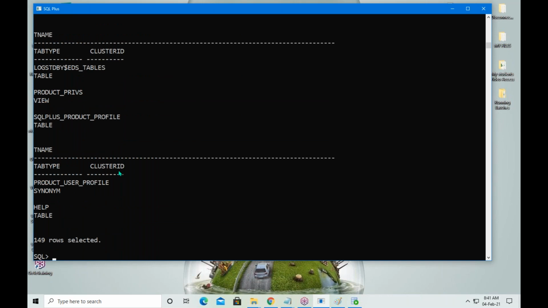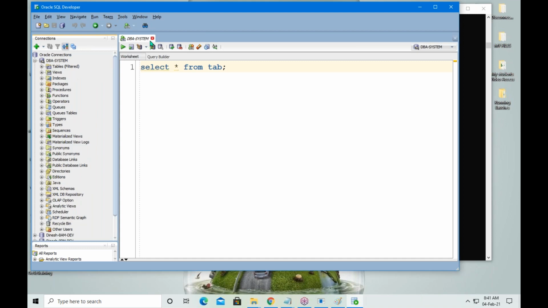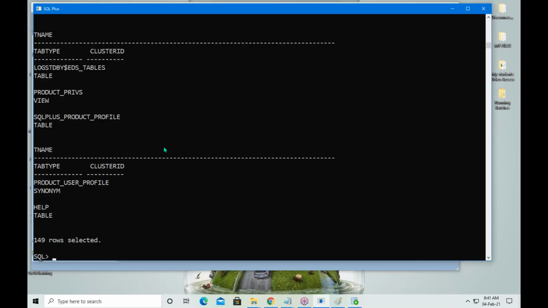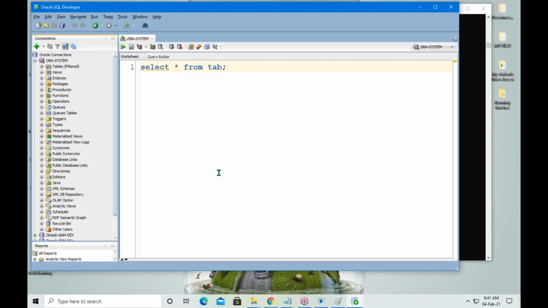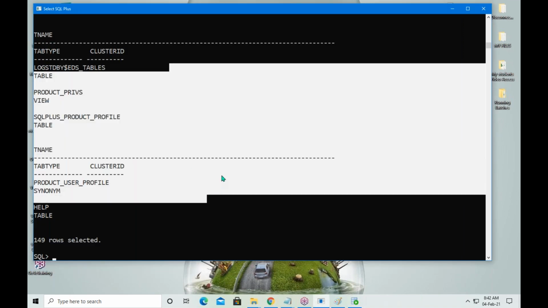Hope you understand the difference between the two environments. It's a graphical environment, so through some graphical icons we can fetch some information. But in the command window, for everything we have to remember a command and write it. So SQL Developer is user friendly, whereas SQL Plus is not user friendly.